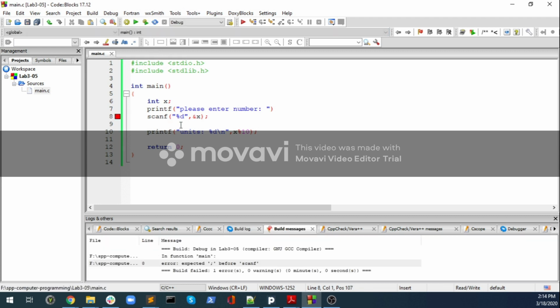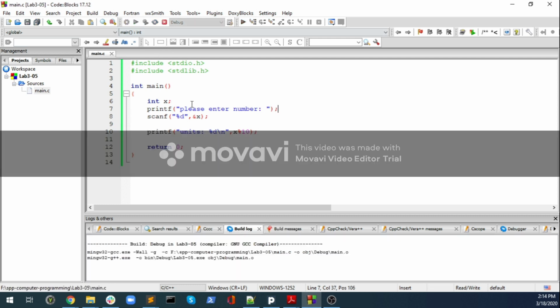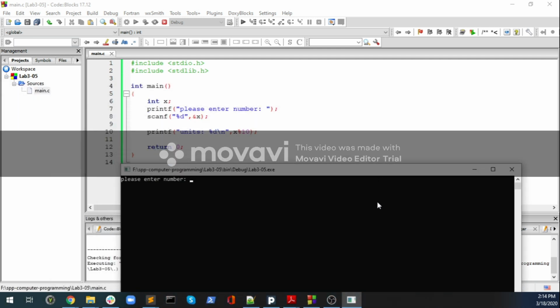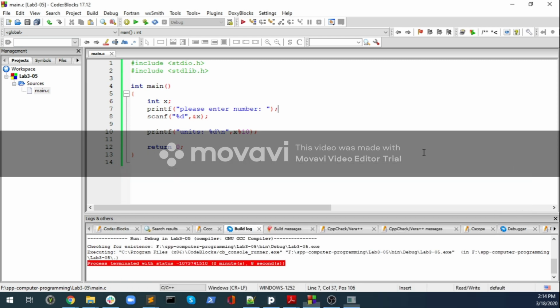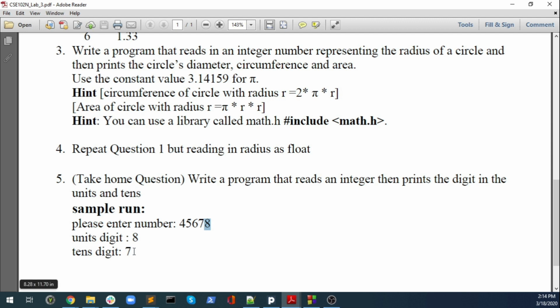Let's run this. There is an error here. What do you expect the error to be? The error is saying expected semicolon before scanf. We can put a missing semicolon here. Okay, let's go through this example. Let's write 1 2 4. Okay, units is 5. Then we should go to the tens. Let's think about the tens. The tens is the number.